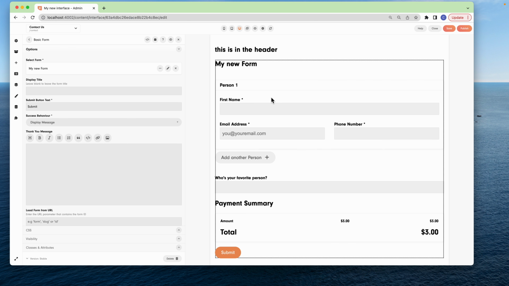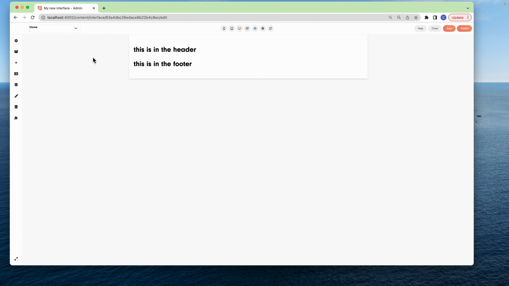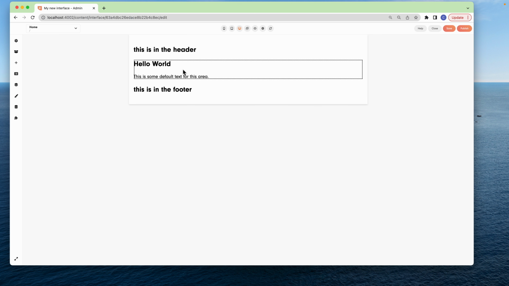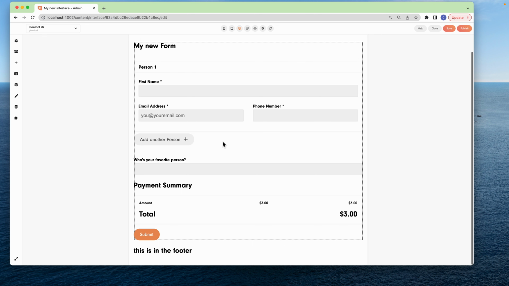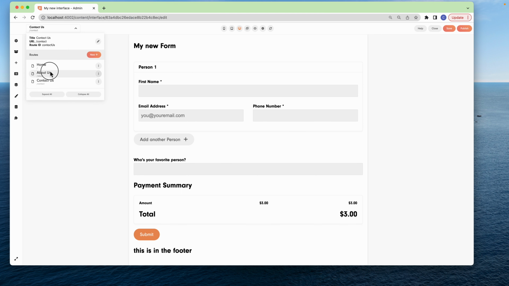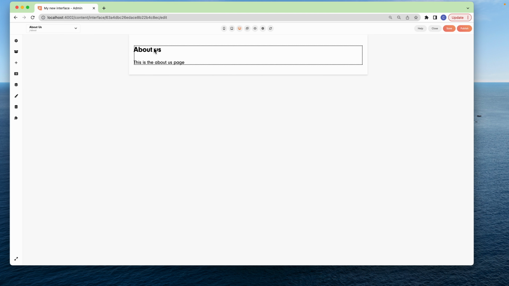Yep, cool. Now if we go to the home page, you can see we've got the header and the footer and the content. If we go to the Contact Us page, we've got the header and the content and the footer. But if we go to the About Us page, we'll just see the content there.